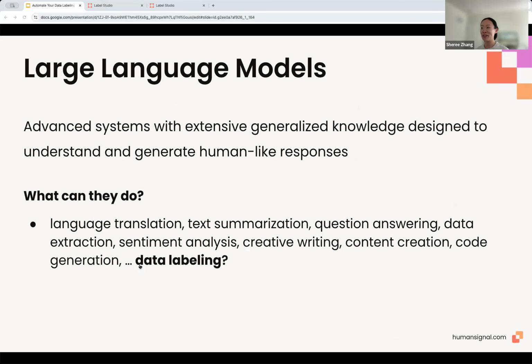And by now, y'all have probably heard about ChatGPT, LLMs, and generative AI. If we zoom in specifically on these large language models, we know them as advanced systems with extensive generalized knowledge, designed to understand and generate human-like responses. And they can do a whole lot of things, as we have learned and already applied. They're good at language translation, text summarization, sentiment analysis, creative writing, code generation, maybe. And now, what about data labeling? We're trying to tackle this challenge and see if we can apply large language models to help us with our data labeling tasks.